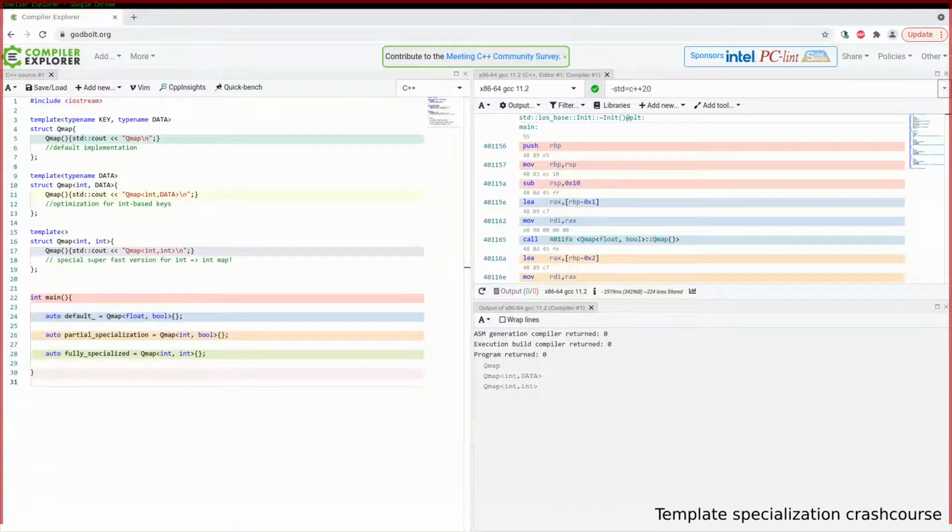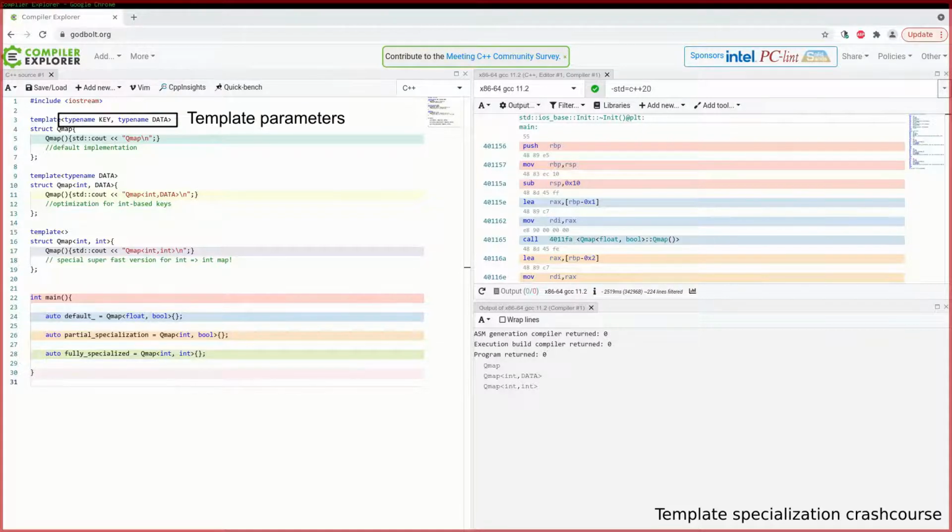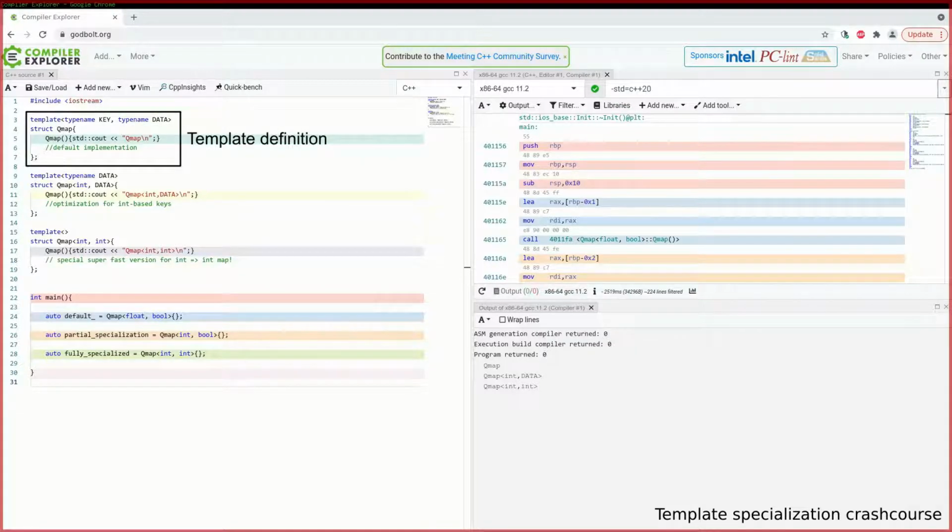For this crash course on template specializations, I created a new kind of map, the Q map. Similar to the standard map, it takes two template parameters, a type to use for the key and a type to use for the data. This is the definition of the template. One cool thing about my Q map is that I also created some specializations.